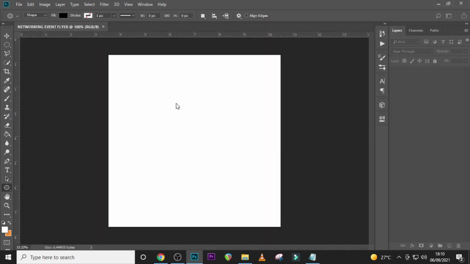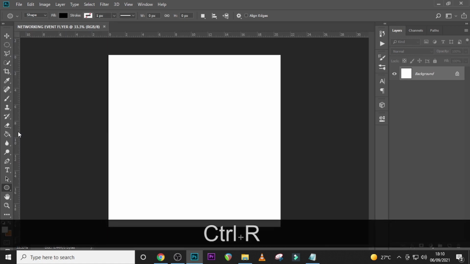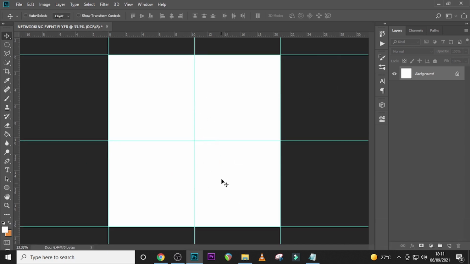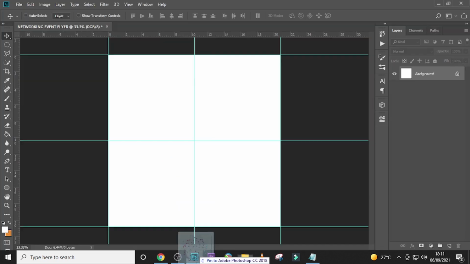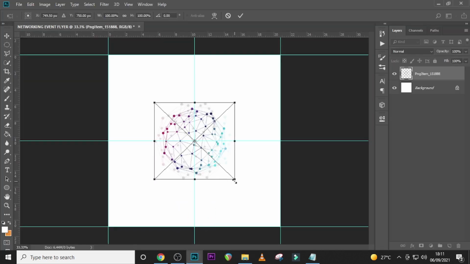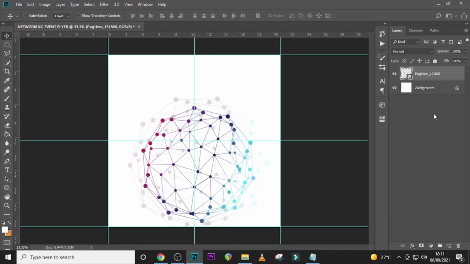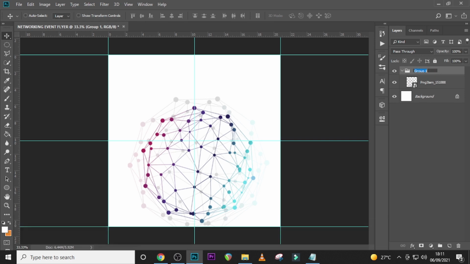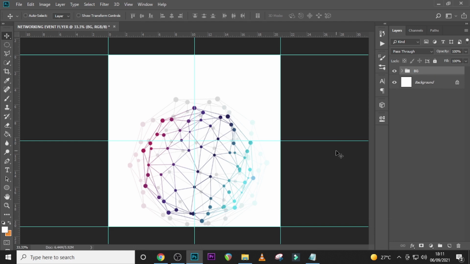The first thing I am going to do is bring about my rulers. If your rulers are not showing, just click on Ctrl R and then just drag them. Alright, so now that we are done with our rulers, let's bring some of our elements. Let's bring this one in there and then let's resize it. Let's put this one in the folder. Let's call it BG. I always keep my folders and my files and my layers organized, and so it makes things easier to find.